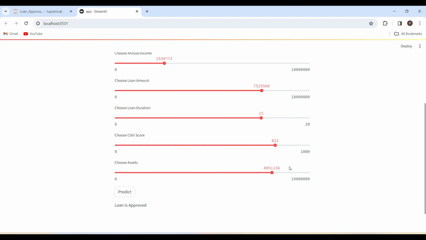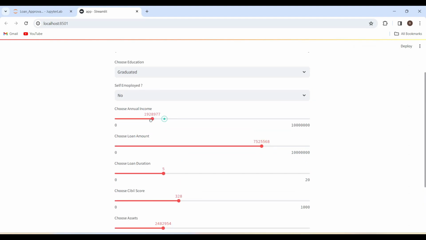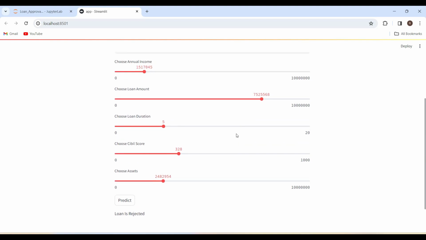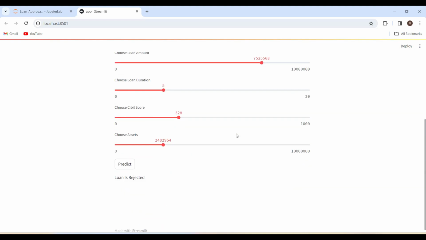Okay, let's make some changes and then see. I just want to change the loan duration to 5, and I want the CIBIL score to be poor, and assets to just 20, 24 lakhs, and annual income reduced to 15. Okay, predict. The loan is rejected. So based upon these values, our model is going to predict whether the loan can be approved or rejected. This will expedite the process for financial organizations or banks to process a huge number of applications in a short span of time.